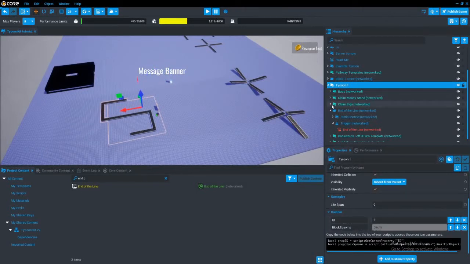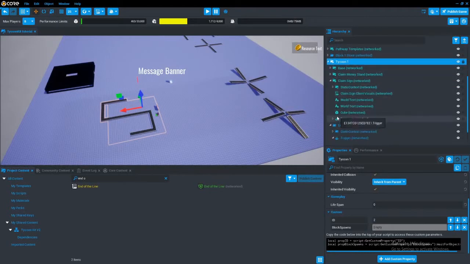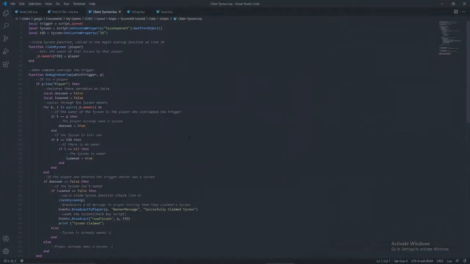A bit more advanced script that serves us a bit better is the claim sign. Claim Tycoon, I guess it is. It's a little system here, if you want to look at it. You can also copy pieces for other things you may need to use in this kit if you want to code your own custom features.